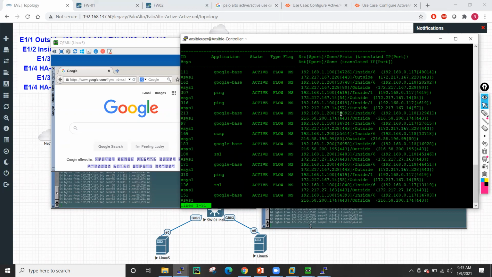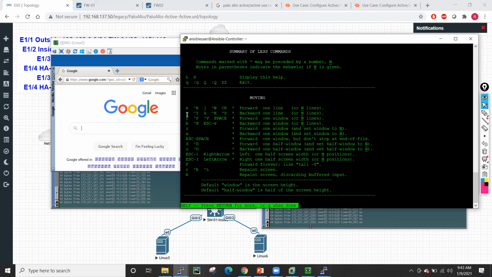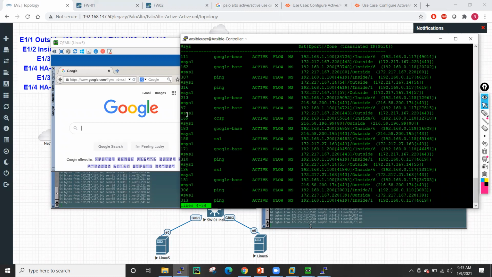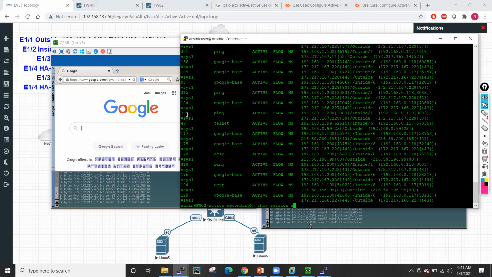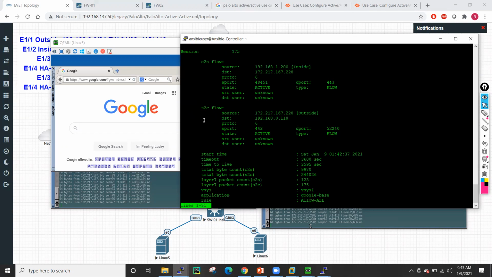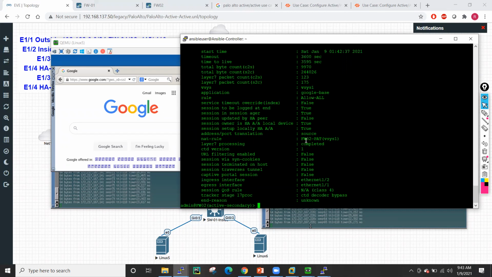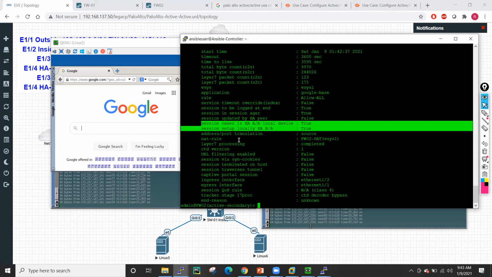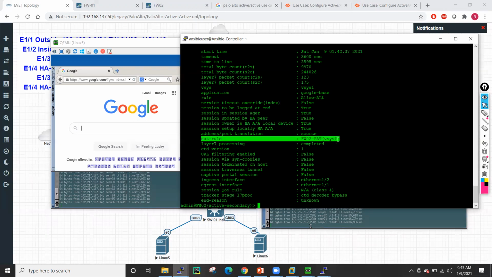And if you pick the session for 200, which is this one, and run the command show session ID, let me take session 175. For this traffic, the session owner and session setup is this device. True. And they hit. This firewall is basically using the NAT rule two.